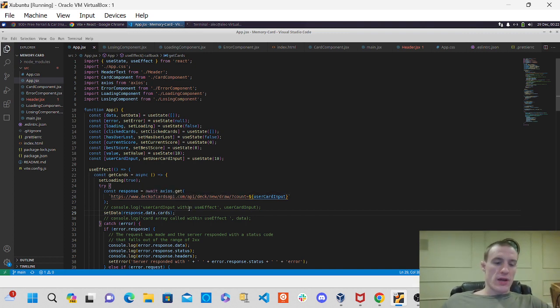And once we get the response back, we're going to set our data. Remember, data is just the cards. So we get our API call back, and then we set that into state. So we've got our cards in a nice little array there.